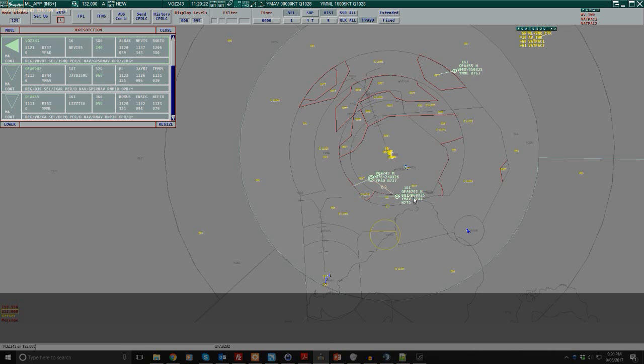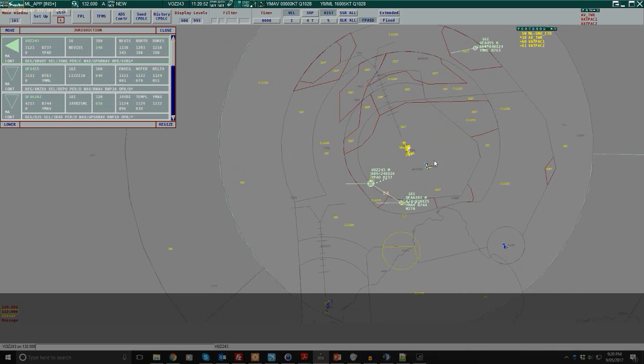Qantas 6202, descend to 3,000. Qantas 6202. Qantas 455, descend to 4,000. Down to 4,000, Qantas 455.